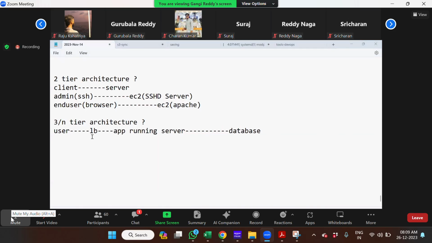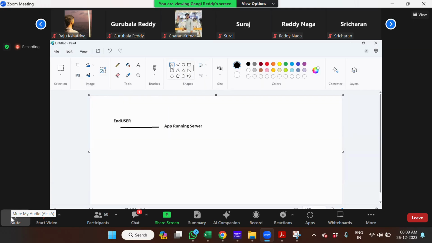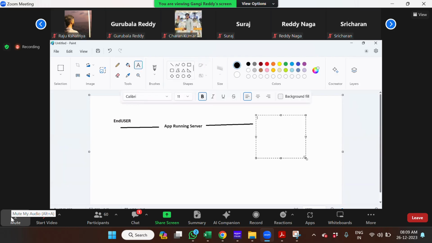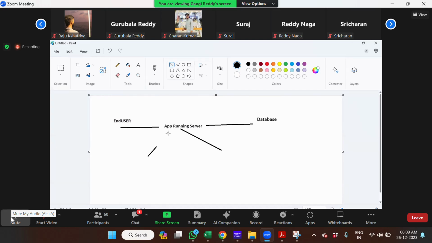Load balancer. Now, it will store some data. It has some databases, some database server, whatever. For example, you go to Flipkart and they store some data in the database. Parallelly, they will have interconnection to other applications as well.